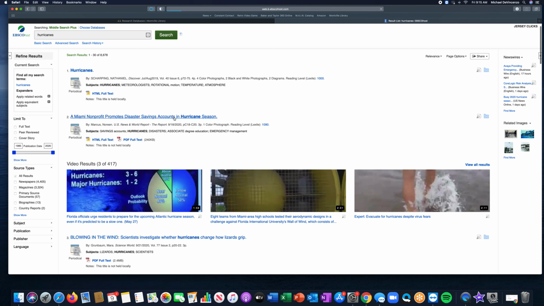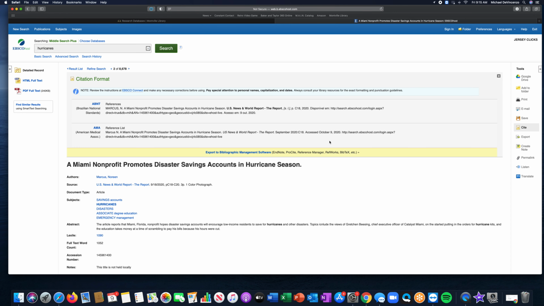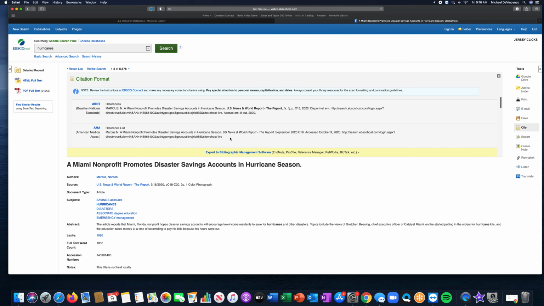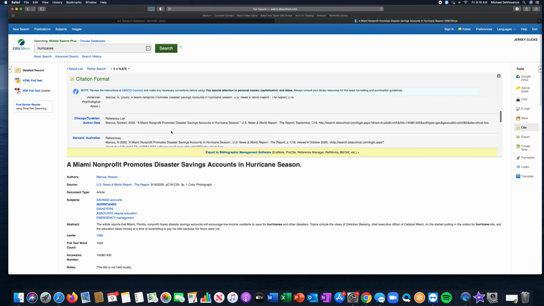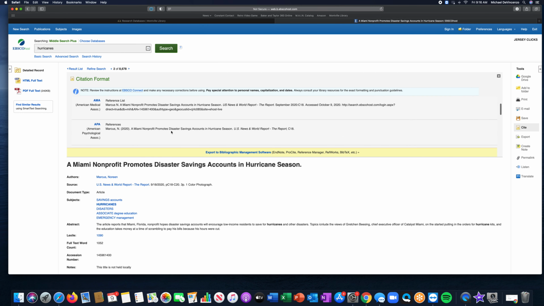So let's go back into this article. You'll notice here on the right-hand column you have some tools. I think one of the most useful ones is the citation tool. So if I click Cite, you get a nice pre-formatted reference that you can put into a works cited page or a references page. And all kinds of different formats, all the major ones, MLA, APA, etc.